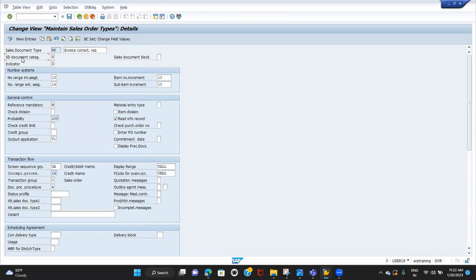Right. So anyway, we'll be discussing the RK. Then you'll have a better understanding, but just remember this sales document category. Indicator is a subcategory of the sales document category. The best example I can give for the indicator is invoice correction request, which we will understand later.